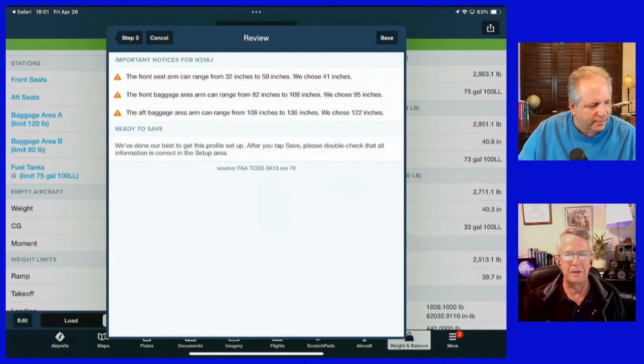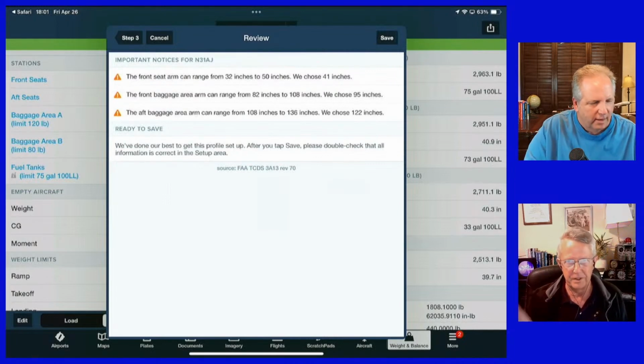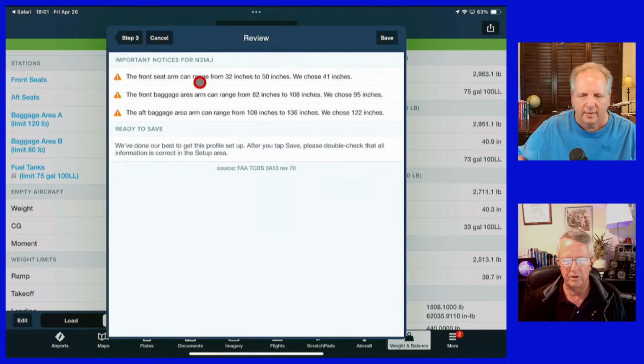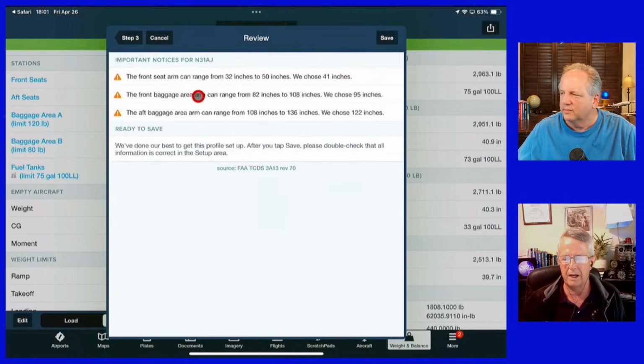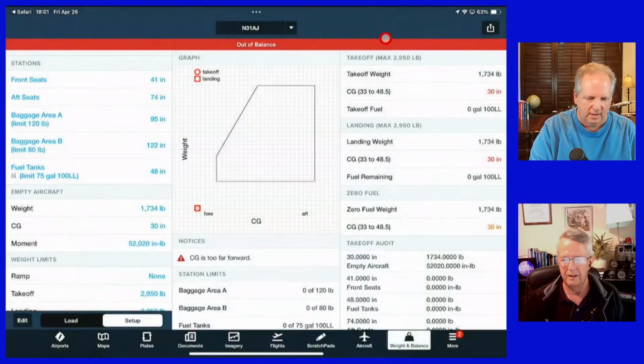So, and I just picked a CG just to throw a number out there. But again, you need the specific numbers for your individual aircraft. So we're almost done here, but it's telling us we got a few problems. We don't have the front seat set. It used 41. The front baggage area ranged, if you remember when we looked at that document, from 82 to 108. So it chose 95. It just split the difference and used the middle number. Aft baggage arm. So we've done our best to set it up. Let's see what we've got.